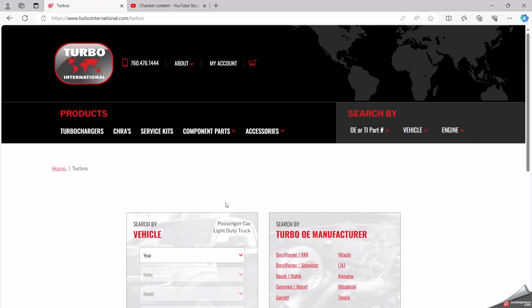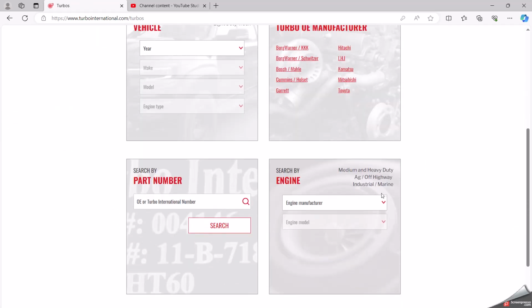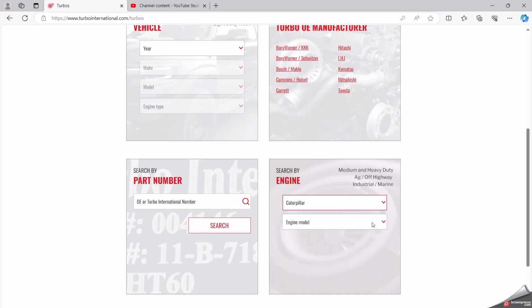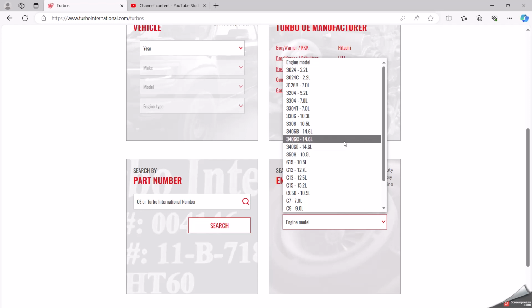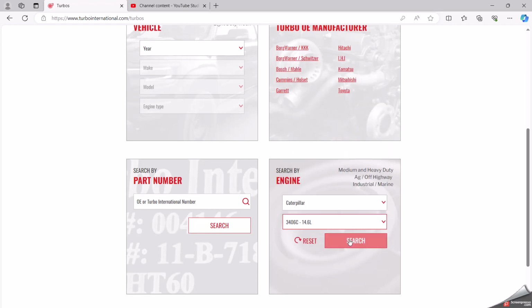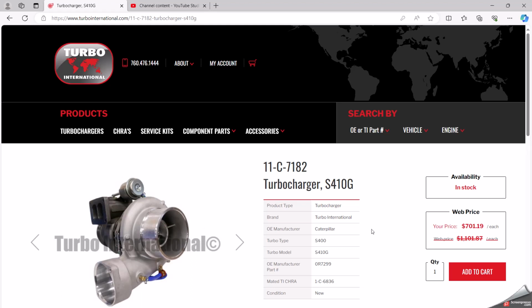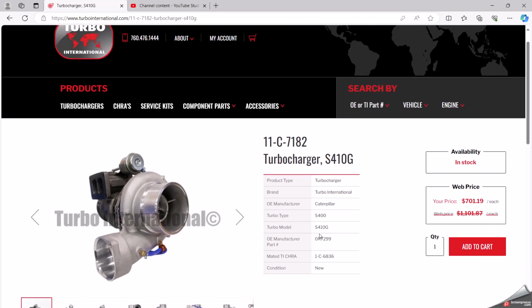The last thing to look at, which we haven't done yet, was a search by engine. If you're looking for something that's more of a medium or heavy duty application like a Caterpillar, you click Caterpillar. Then it's going to give you options here. Going to go to a 3406C Caterpillar engine. It's a 14.6 liter. And ultimately that's then going to return you back a similar results page that shows the information for that single Caterpillar turbo. When that loads up, I'll show you the information again. Right directly to the page, that's an 11C7182. Anytime you're on a landing page, you can quickly add something to the cart.